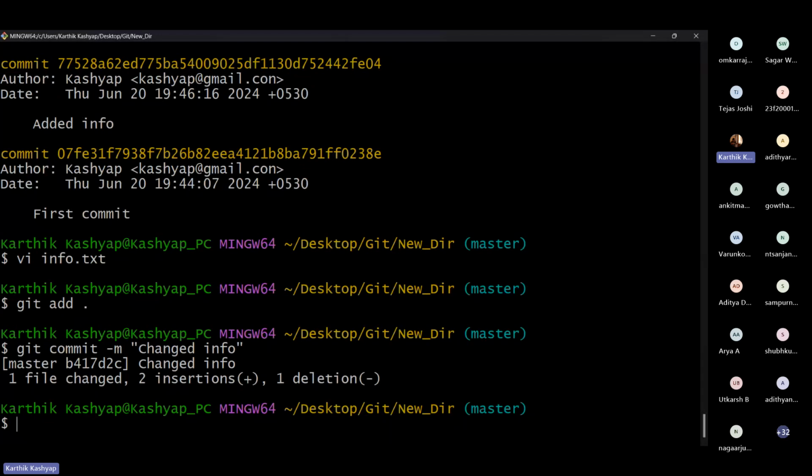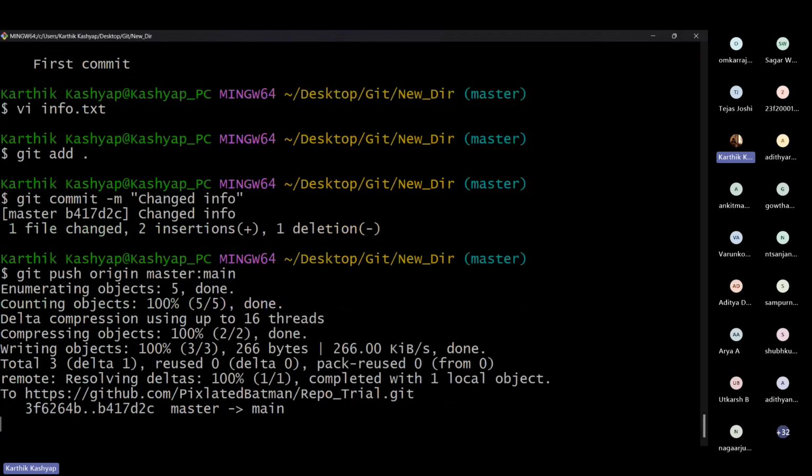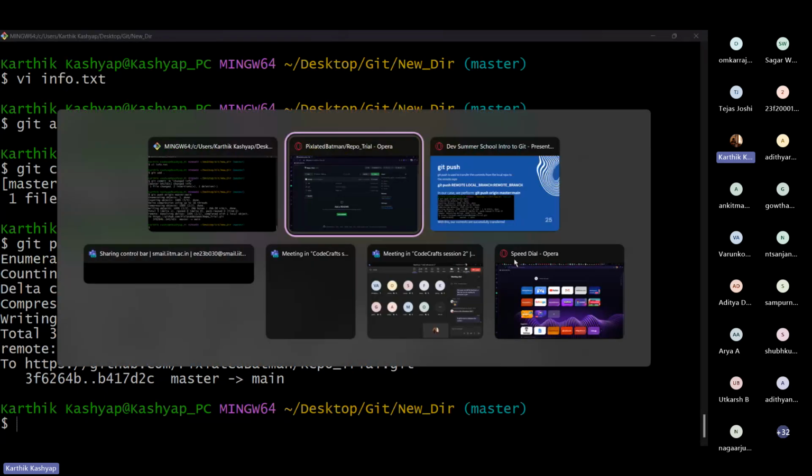Again, we can push the changes onto GitHub to check on that. So we can again do git push and then origin, the remote name, and then master branch on the local repository to the main branch on the remote repository. This again does the same operations and shows up the same info.